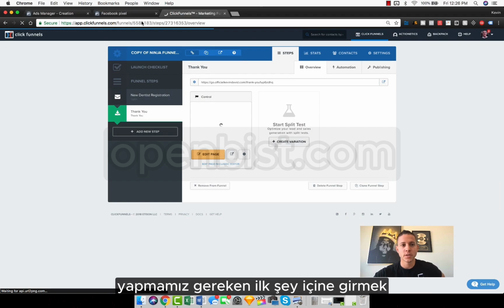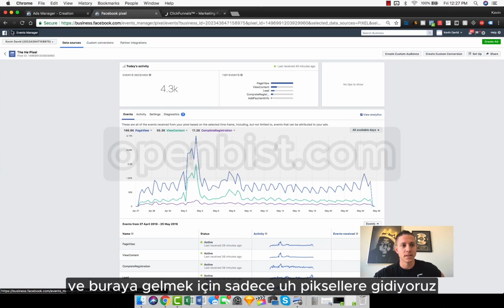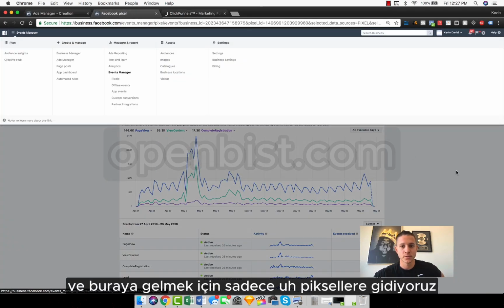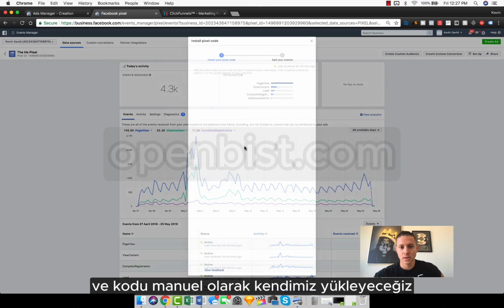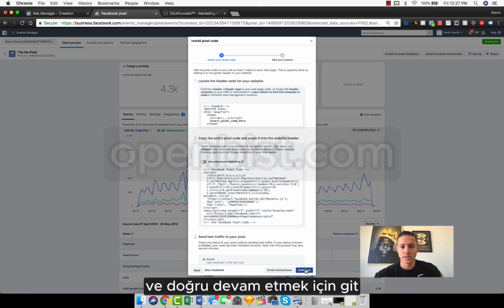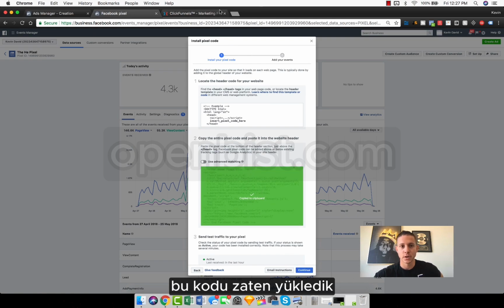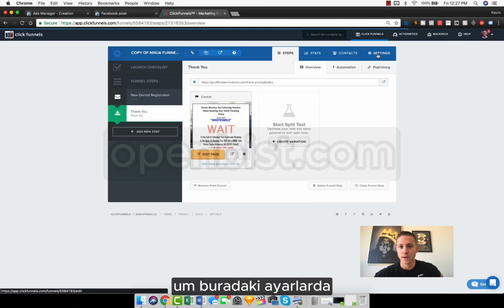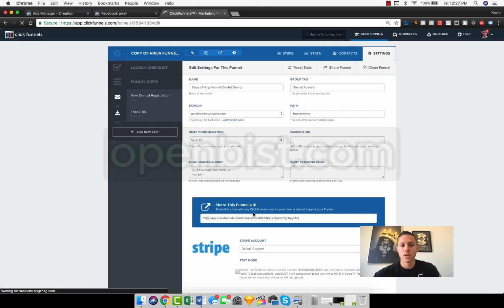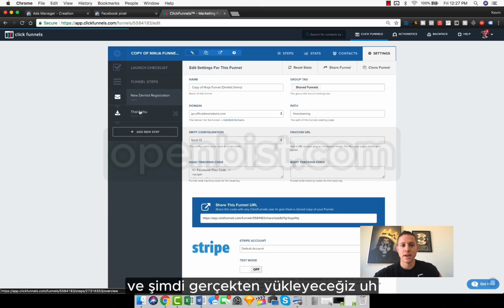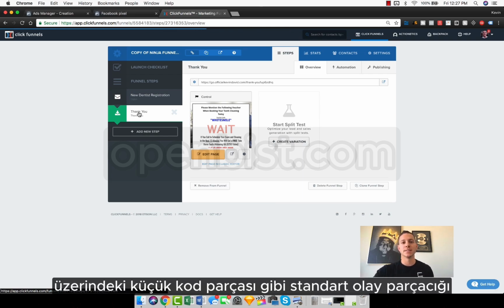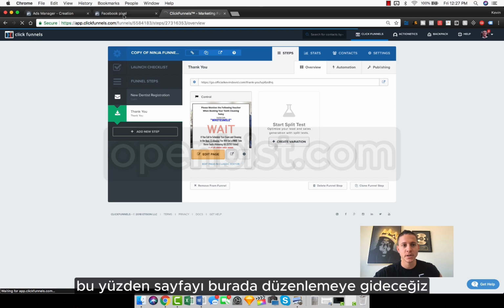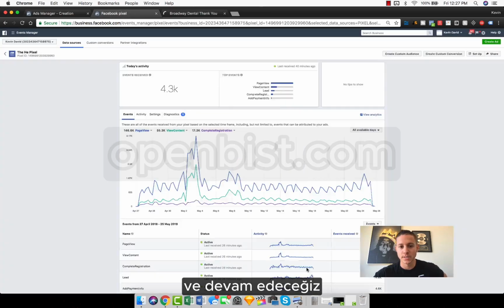Right? And so the first thing that we have to do is come into our pixel, right? And to get here, we just go to pixels right here. And we're going to go to setup. And we're going to manually install the code ourselves and go to continue, right? We already installed this code in the settings right here under head tracking. And so now we're going to install the standard event snippet, the little piece of code on the thank you page itself. So we're going to go to edit page here. And we're going to come back and go to continue.